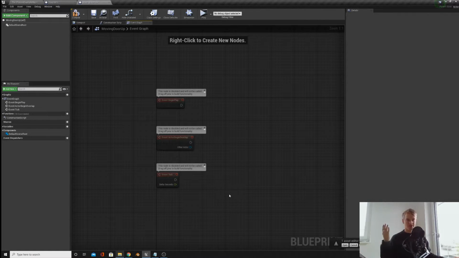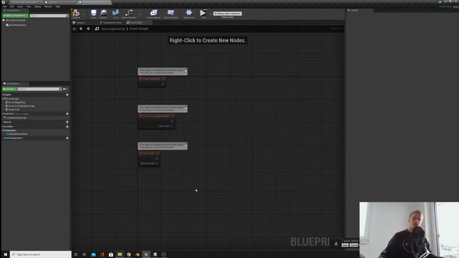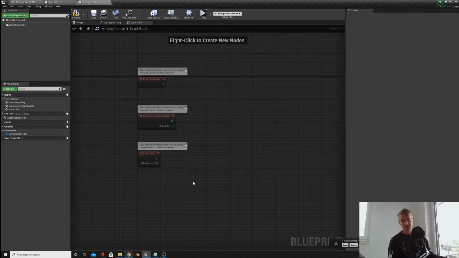Let's begin with events. Events is how you actually begin your code. So event begin play will run one time when you play your game. Event actor begin overlap is when your actor overlaps another actor, then this will fire off. And event tick will fire rapidly. Every point of a second, this will be firing off.